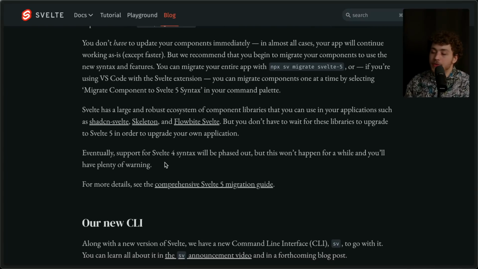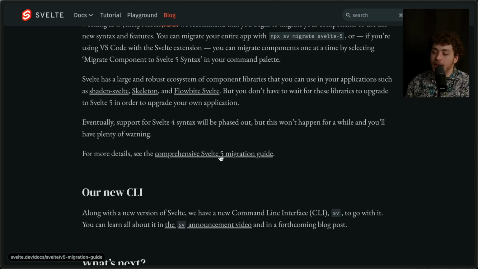So eventually, support for Svelte 4 syntax will be phased out, but this won't happen for a while, and you'll have plenty of warning. For more details, see the comprehensive Svelte 5 migration guide, which we will be going through. It is really, really good.